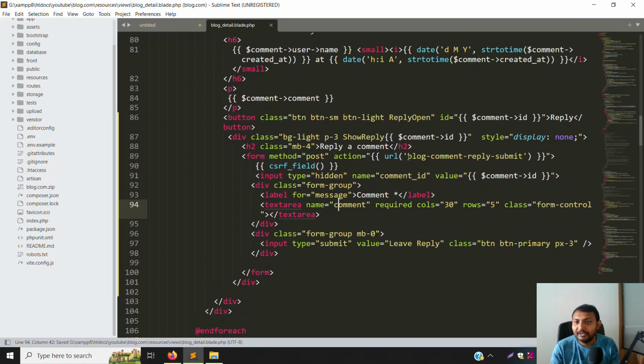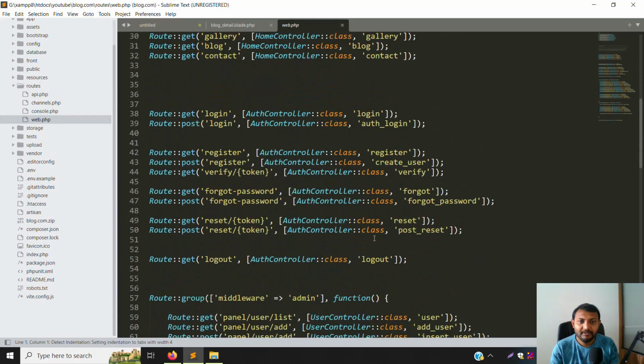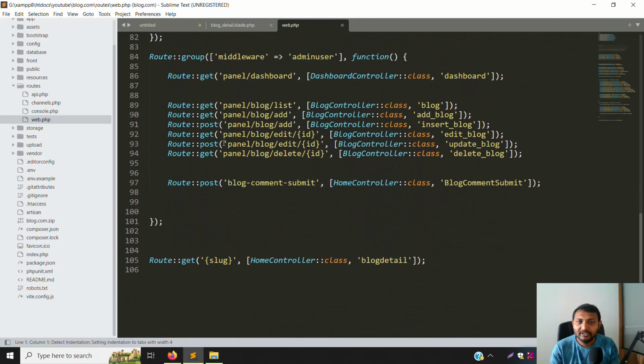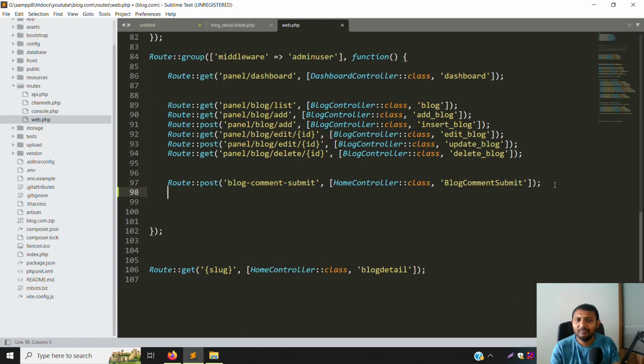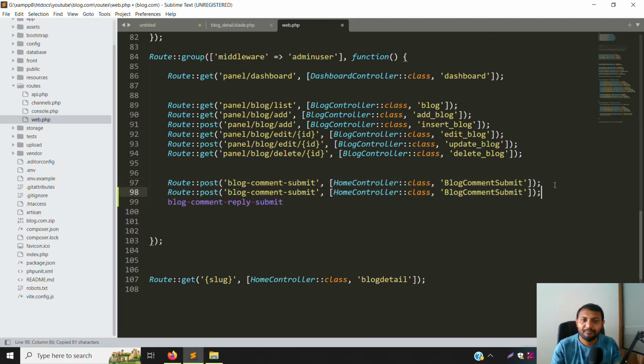Now we have already created the URL, so just go to routes and we need to create a new URL inside web.php. Just scroll down. You can see it here, we have already done it. Just copy and paste the above one, and you can name it block comment reply submit. Now you can change the function like this, and it's very easy.